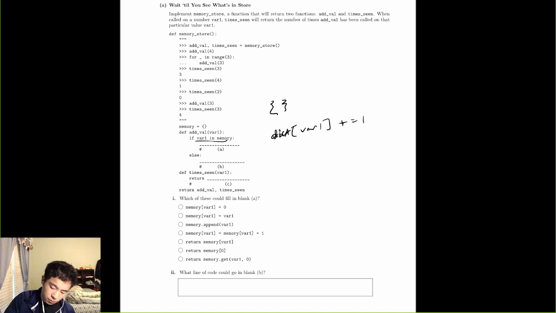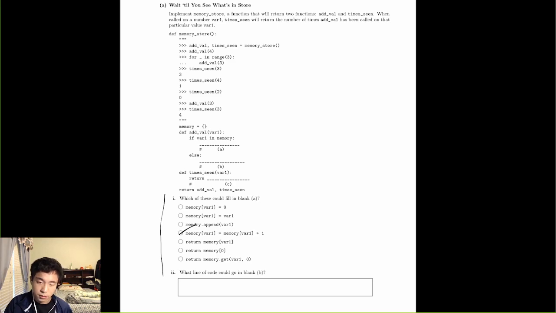So what is if var1 in memory going to do? It's going to check, is there the key var1 inside the memory? And if there is, that's great, then we can add 1 to it. Filling in this line, we want to add 1 to it. Taking a look at all of these options, we see that memory of var1 equals memory of var1 plus 1 is going to add 1 to it, while the other ones don't really do anything to add it. So that's going to be our option right here: memory of var1, we're adding 1 to it.